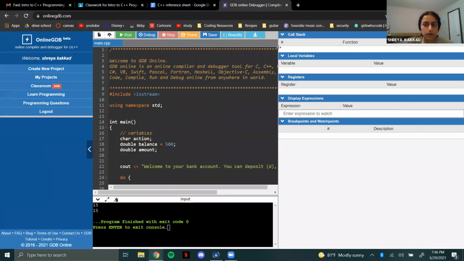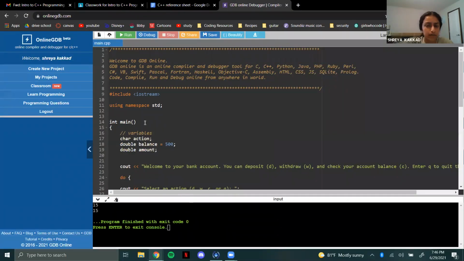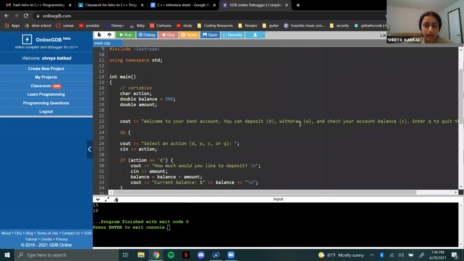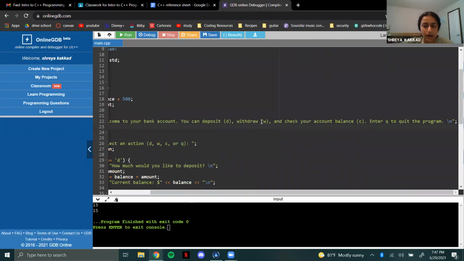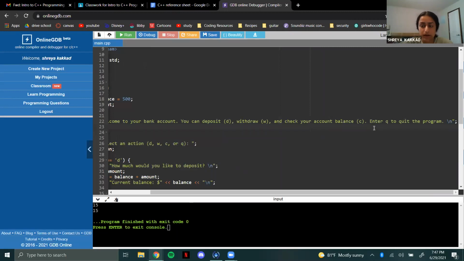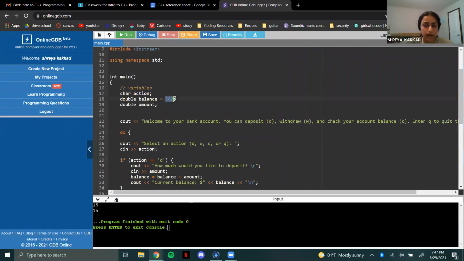So first I'll just go over what it all means, because it can be a little bit overwhelming sometimes. So welcome to your bank account. You can do 3 different actions. You can deposit money, so add money, withdraw money, or subtract money, and then just check your bank account balance. And if you enter Q, you can quit the program. And right now I've set the bank account balance to be $500.